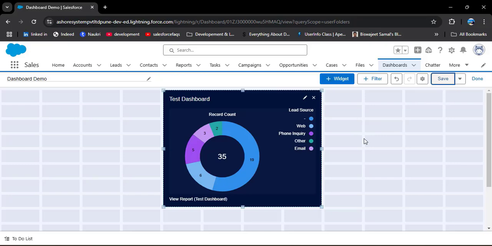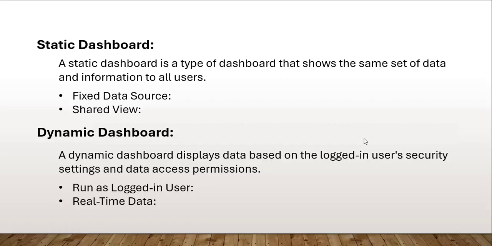Now let's move to another topic. So we have 2 types of dashboard, static dashboard and then dynamic dashboard. A static dashboard is a type of dashboard that shows the same set of data and information to all users. So what does it mean? For example, 3 users are working on the same profile and also they have the same set of permissions.